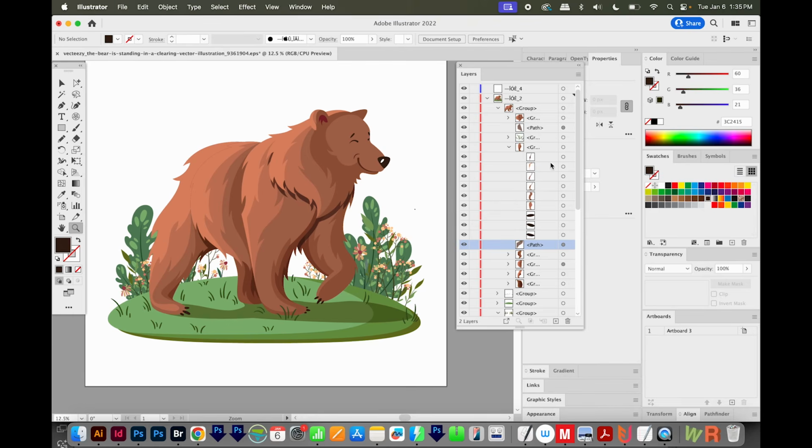Honestly though, the longer you spend in the layers panel, the slower your workflow will be. It's more of a Photoshop thing.